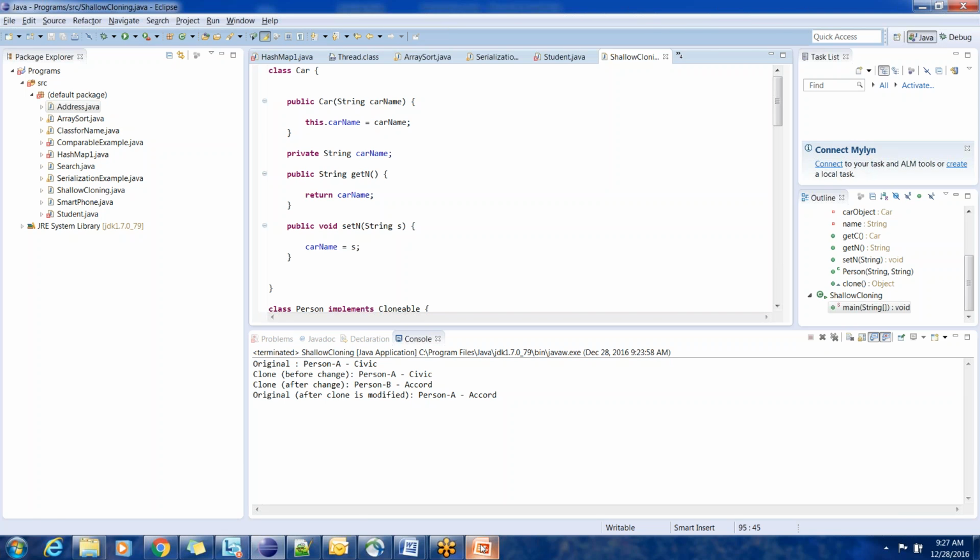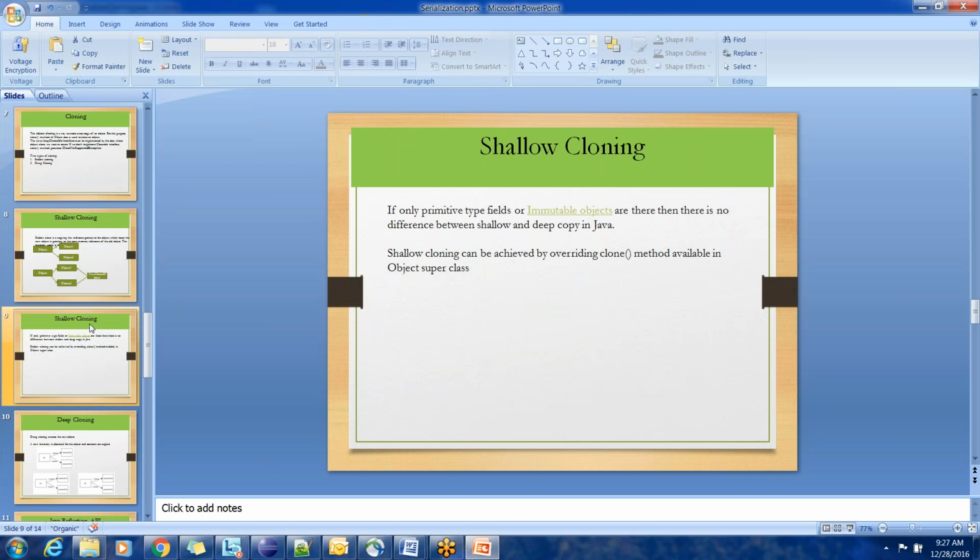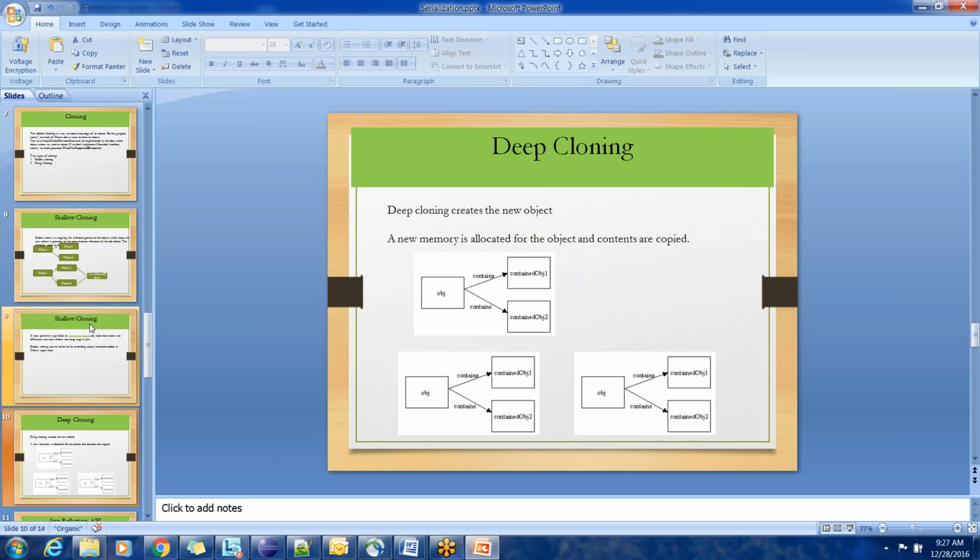Okay, so if you don't have any question, we can move on to deep cloning. Deep cloning is the opposite of shallow cloning. Deep cloning itself creates a new object. So whether it is a primitive data type or a contained object, anything, with deep cloning you will get a new object every time you clone the object. So it won't have the limitation of shallow cloning, which only works for primitive data types. It can work for all.